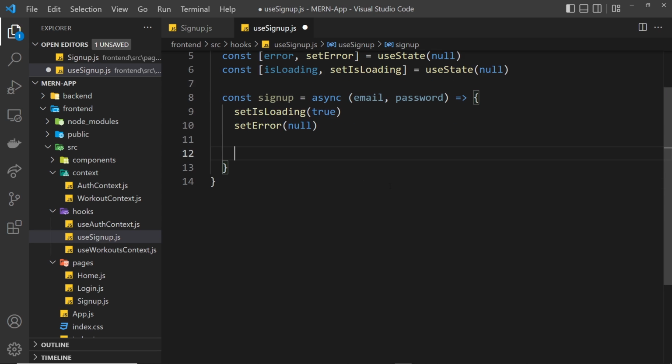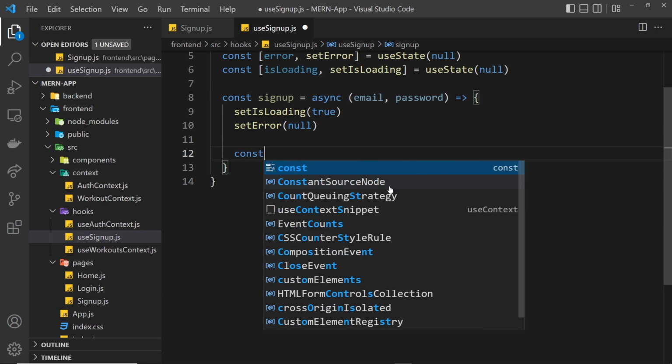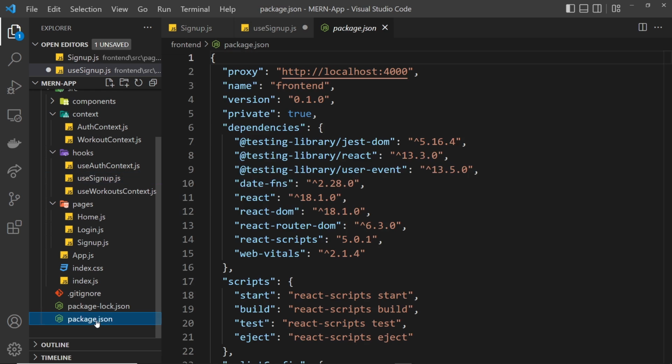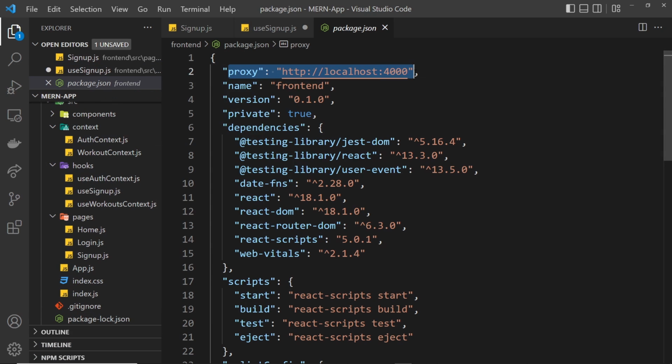All right, and now we need to make that post request. So const, we get a response and we set it equal to await, and we're using the fetch API. And inside here, the endpoint is going to be /api/user/signup. Now, by the way, I'm not using localhost port 4000 right here because if you take a look inside the package.json, we use this proxy right here.